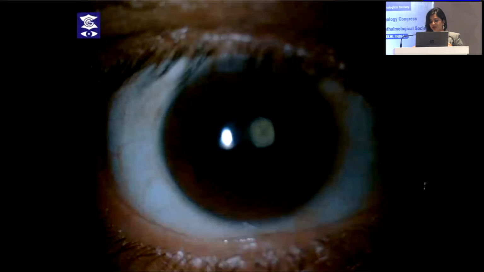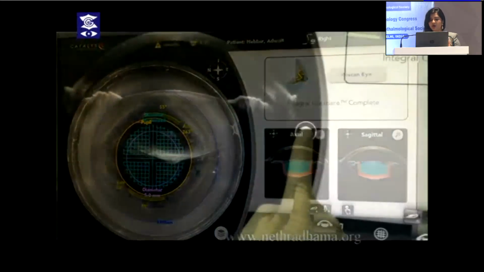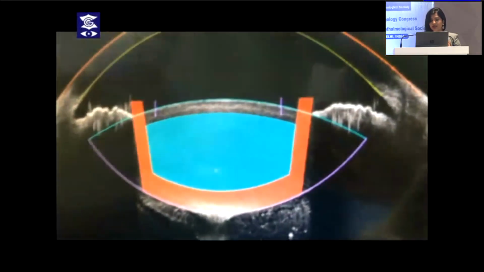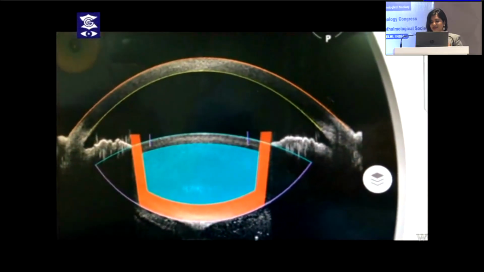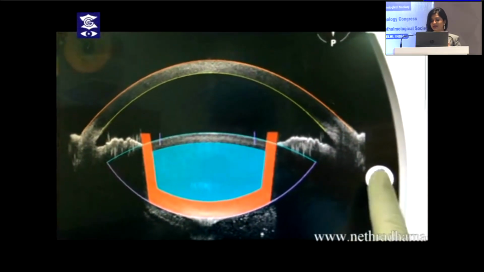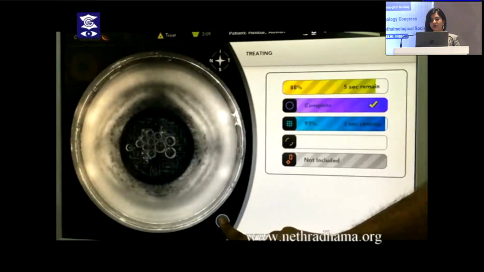So now this was an older video of Dr. Ganesh. This is when we had the Catalyst system. So this is what the Catalyst system looks like, and you see the offset from the posterior capsule. You can see here there is a clear pre-existing dehiscence. So the OCT shows you the pre-existing dehiscence.